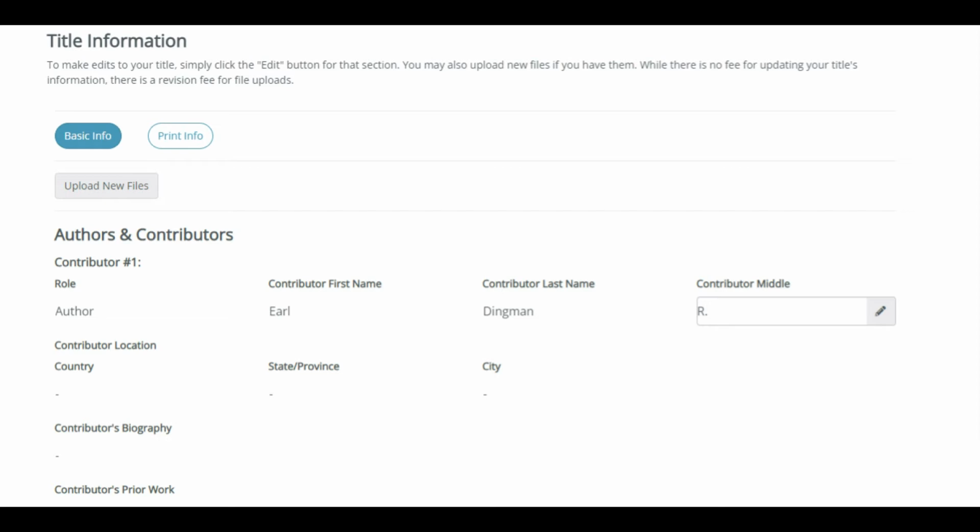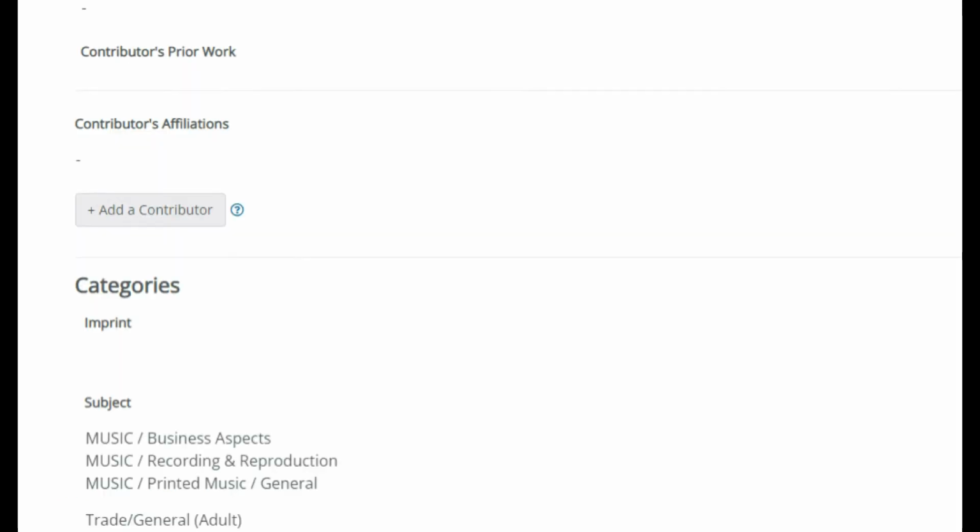Next, they want the author or contributor's biography if one is available. If there is none, you leave it blank. The author or contributor's affiliations. Let's say, for example, you're writing a book on cinematography. If you're a member of the American Society of Cinematographers, ASC, and if you're in the Cameramen's Union, you should list those affiliations, as it will help sell your book.